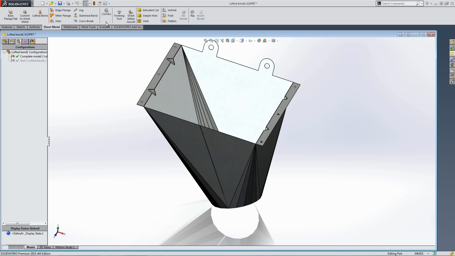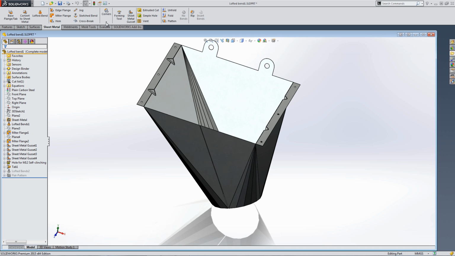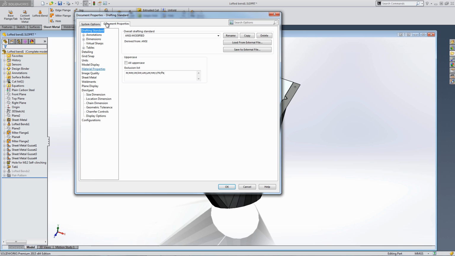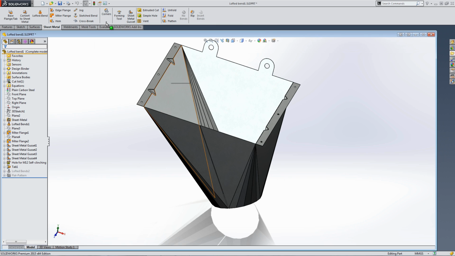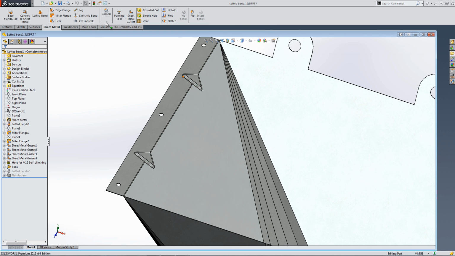The first option I'm going to show you is going to be in the options under sheet metal. So it's going to be a document property under sheet metal. And what you can see here, there's some new options to show the form tool profiles when flattened, and the form tool centers, and gusset profiles when flattened. So I'm going to show both of those. So that would be form tools or gussets. In 2014 we created these gussets. I think it was 14, it might have been 13, but maybe it was even older than that, I can't remember.